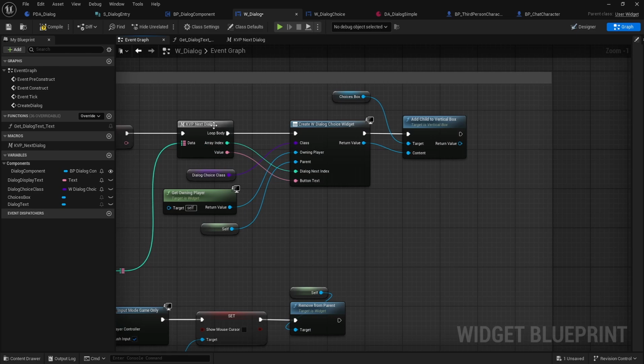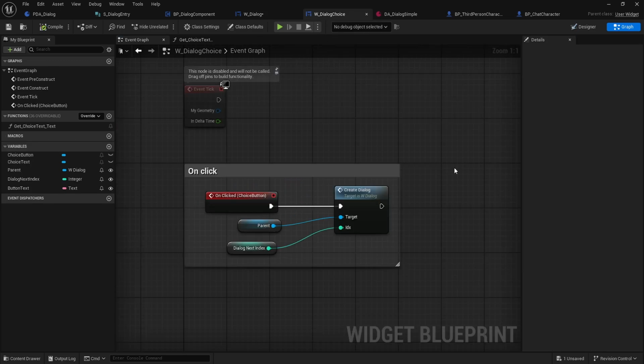And that will loop through, because that'll be a loop value. We'll get here. The array index should say key. I don't know why it didn't update. It should say key, but anyways, we'll create the dialog choice widget, which is the button that we have. We'll send it a parent, which is going to be our dialog box here. We will send it the index, and we'll send it the button text. And so the dialog choice here, and then of course we'll add it as a child to the vertical box.